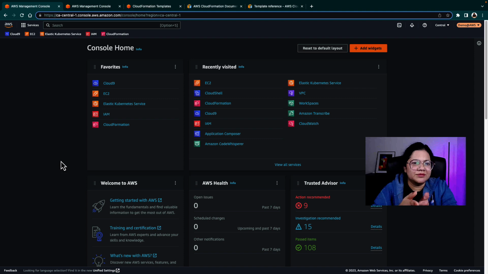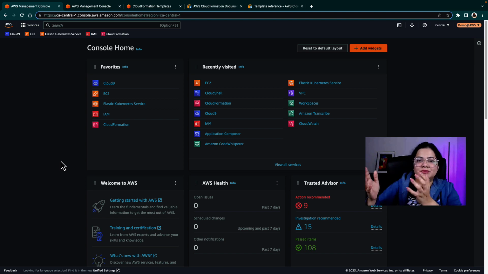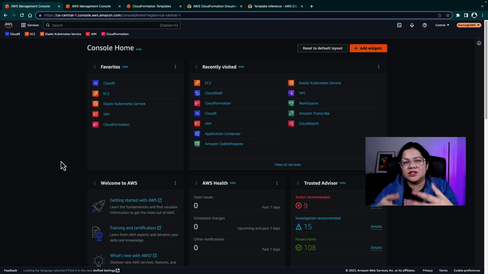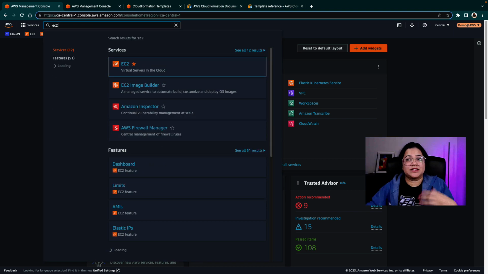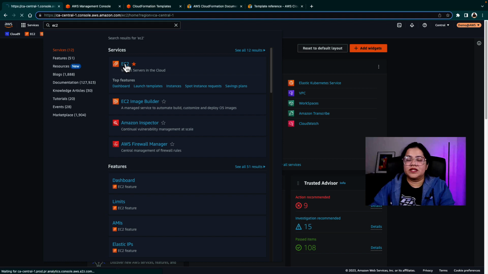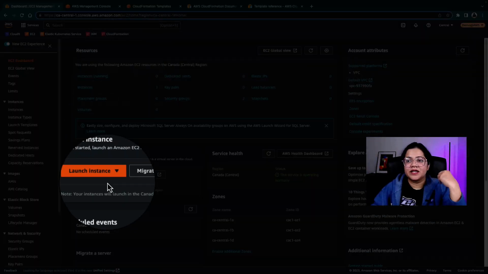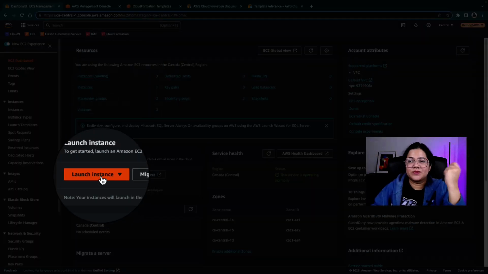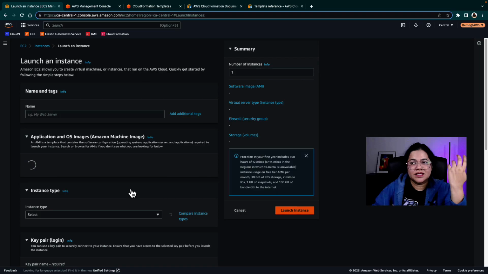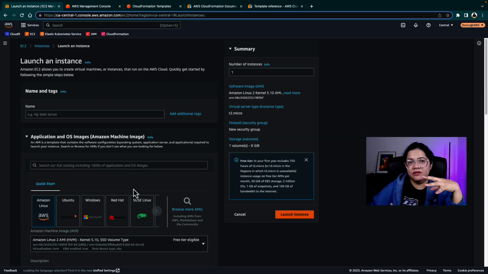So if you're new, you would typically use the AWS console to create certain AWS resources. For example, I want to create AWS EC2 instances, which are virtual servers in the cloud. So once I log into my console, I can directly search for EC2 and go to the EC2 dashboard. Here, I can launch instances quickly by clicking on Launch Instance, and it will take me through a wizard.